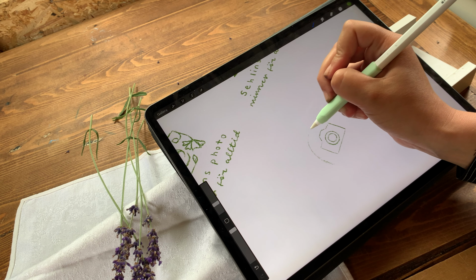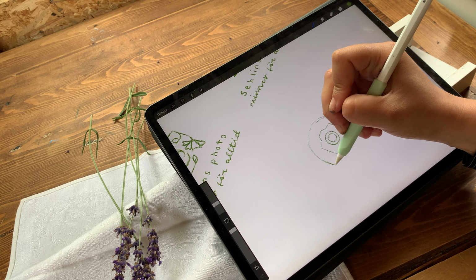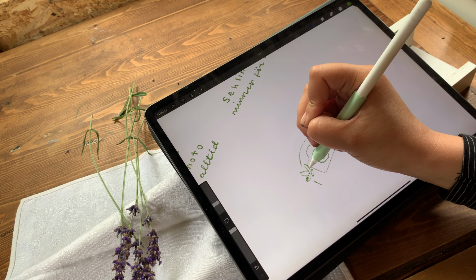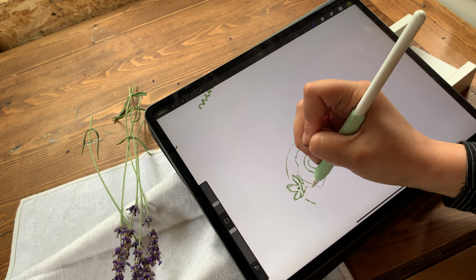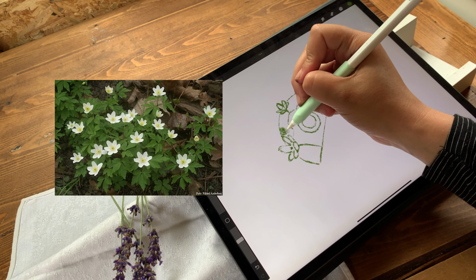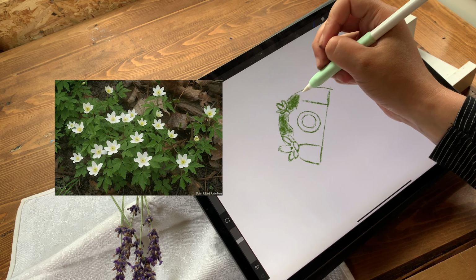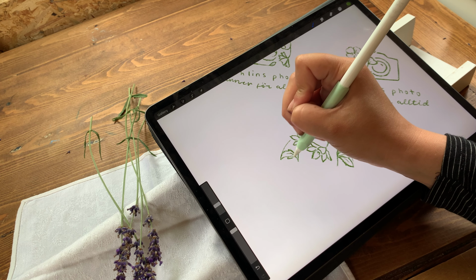I originally wanted to create a semicircle behind the camera shape, which would be made out of negative space, but it didn't turn out that way, and sometimes it's okay to stray away from the original idea. I'm decorating this design with some lovely woodland anemones, which I found was featured in a few of my clients' photos.